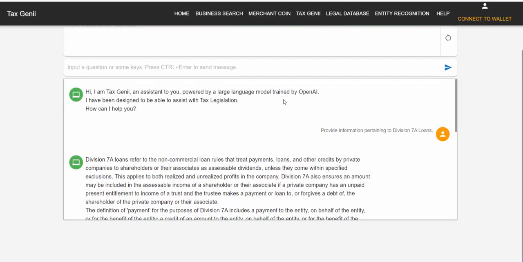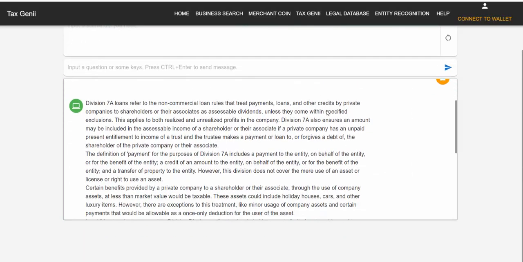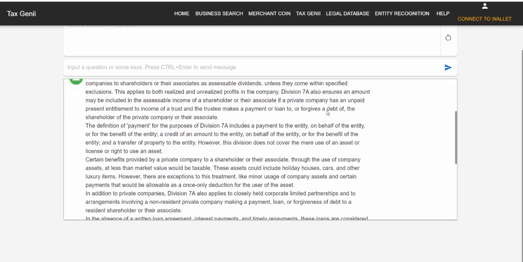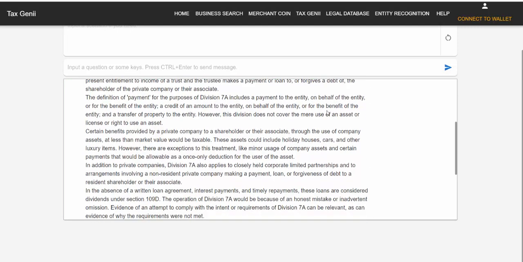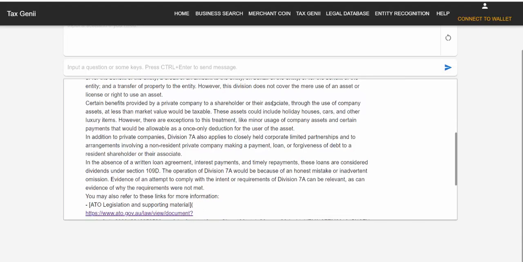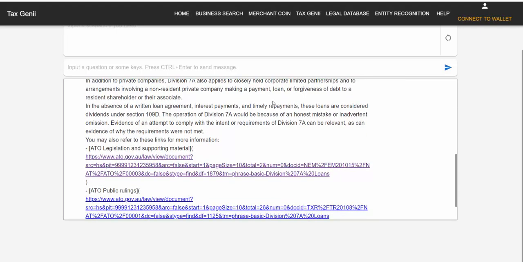So here in Australia, if shareholders or their associates gain a benefit from a private company, they either need to take that benefit as a dividend or return it to the company as a repayment. And there's a possibility that if they want, they can repay that loan over a period of time, up to 7 years if the loan is unsecured.